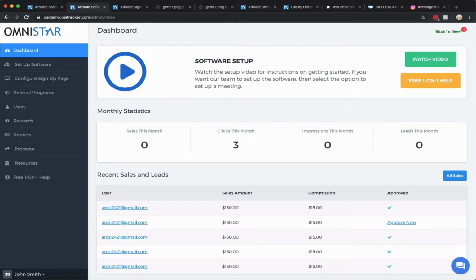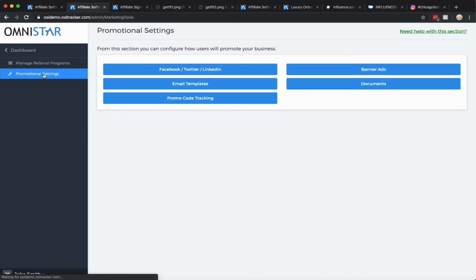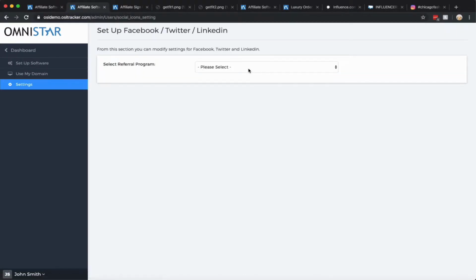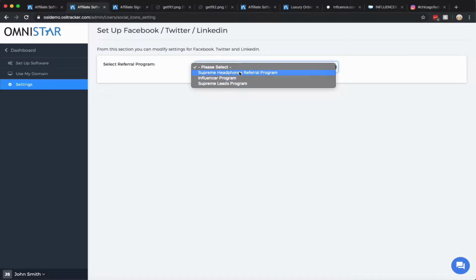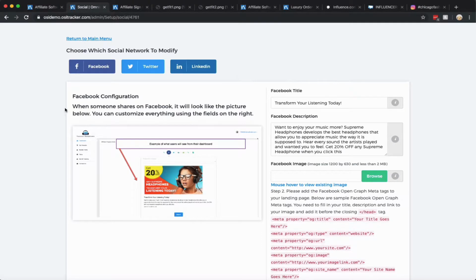Now, that can be done a number of different ways. So if you go into our referral program section here, we have a promotional settings option here on the left, and you'll see that we've got a couple of options here. We have the Facebook, Twitter, LinkedIn, which is very big and something we definitely recommend doing. Now, if you go into here, you can select whatever program you want to set this up for. In this case, I'm going to select this first one. And this will allow you to set up social sharing for Facebook, Twitter, and LinkedIn, meaning that you can set it up so that your affiliates will be able to easily share a snippet of text and a graphic that they can share in their timeline that's automatically linked to their affiliate link.